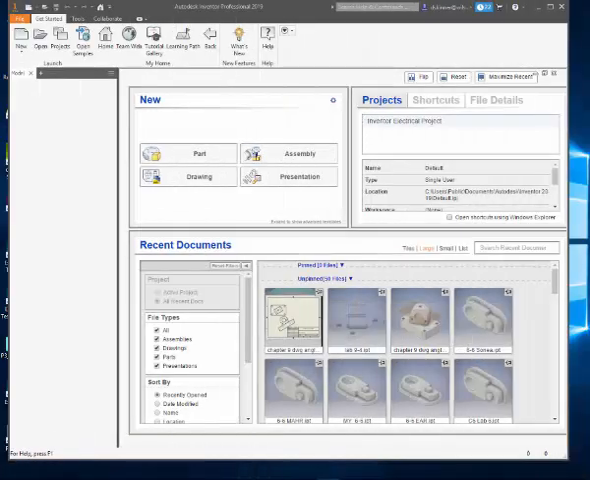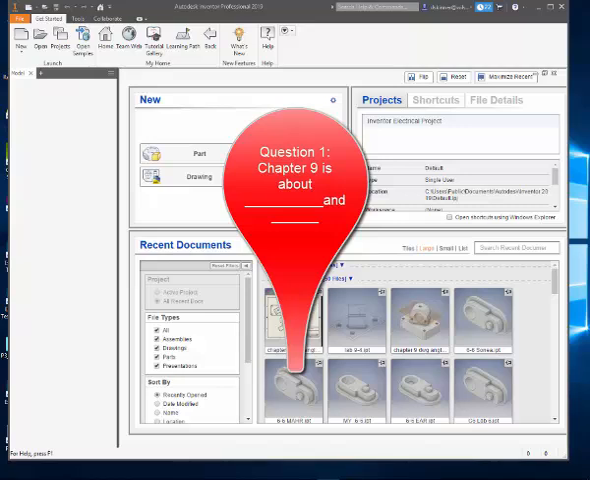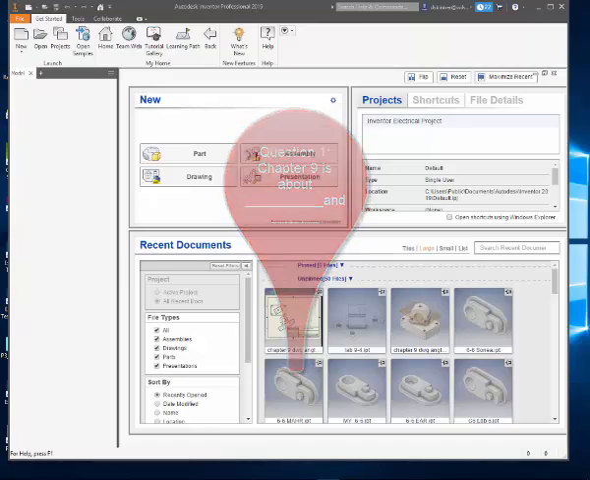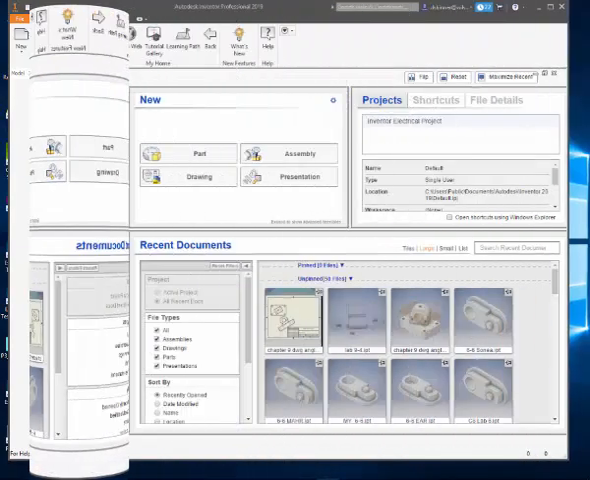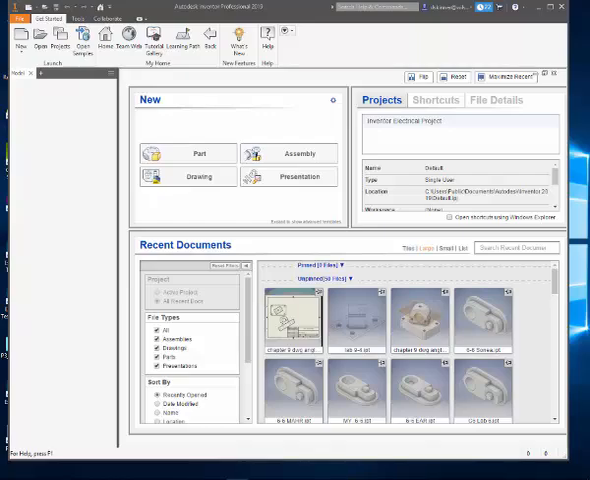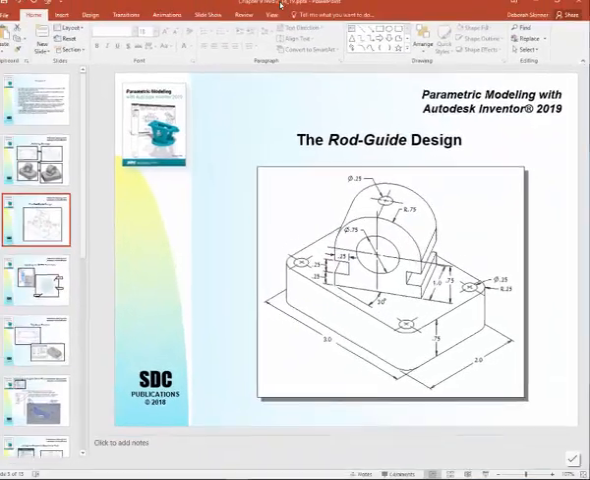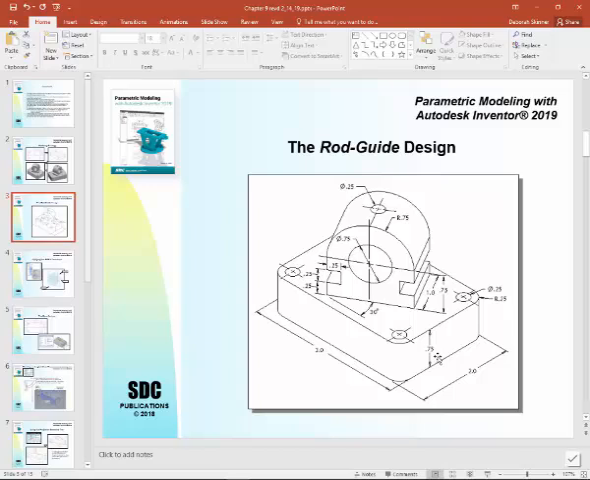In Chapter 9 is about auxiliary views and creating work planes. So the drawing that we're going to do has a new work plane that is at an angle. So for this particular one, we're going to start with the rectangle. Okay, the part we're drawing is a rod guide, and you can see that this is the design of it.